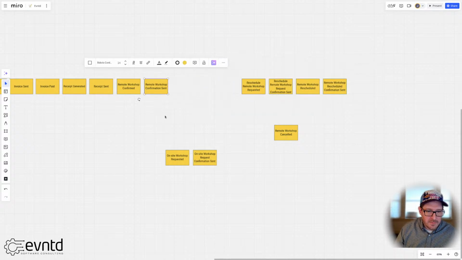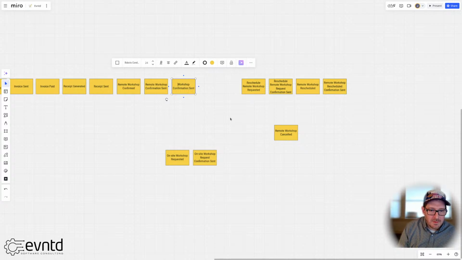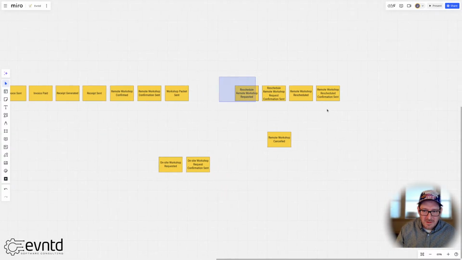Going back here though, I'll say workshop. Regardless of it being an in-person or on-site workshop, I'm going to want to send a packet of information about the workshop ahead of time. Just set some expectations and, like I said, give some learning materials. So I'm just going to say workshop. I'm going to fix the name of that later. That's not the right term.